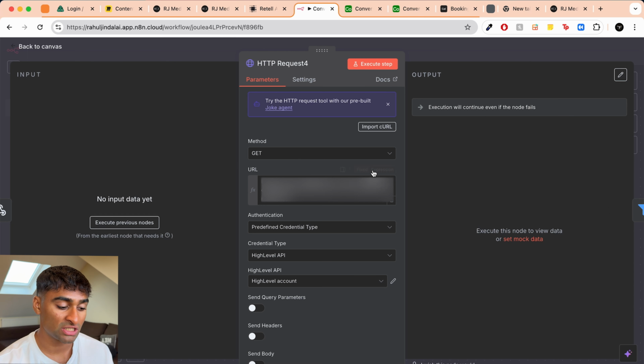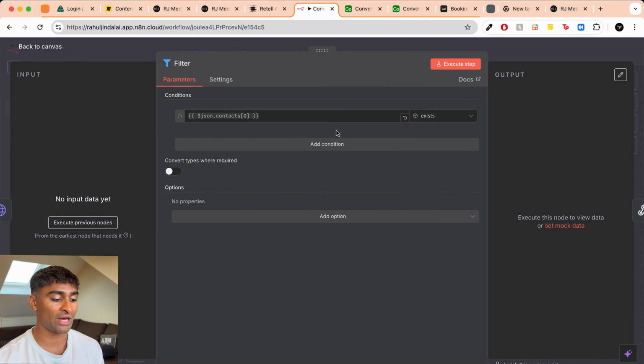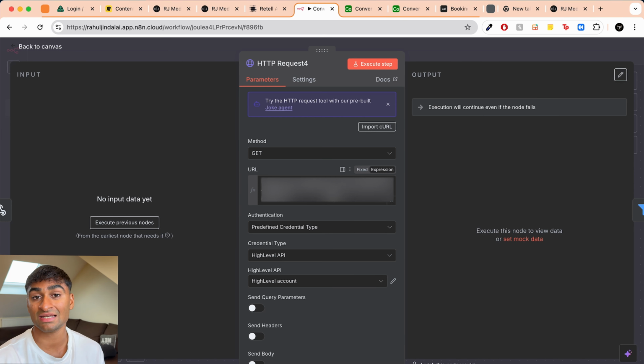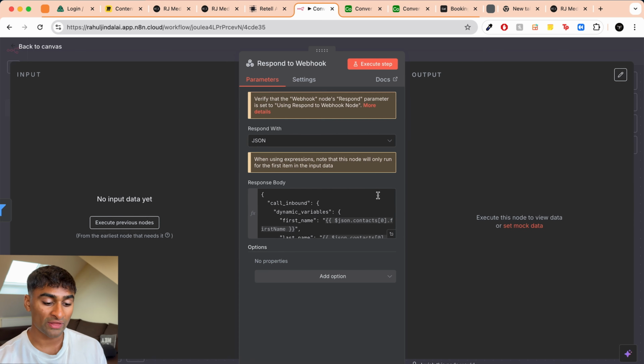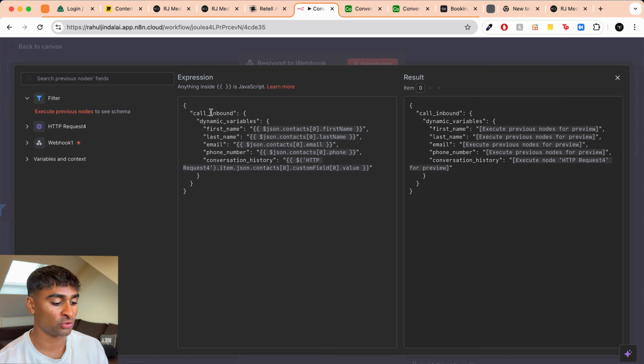And then after that HTTP module, we have a filter. So the filter only allows people to pass if the actual contact exists within HighLevel. And then finally, we send all of that customer data we have back over to Retell AI.